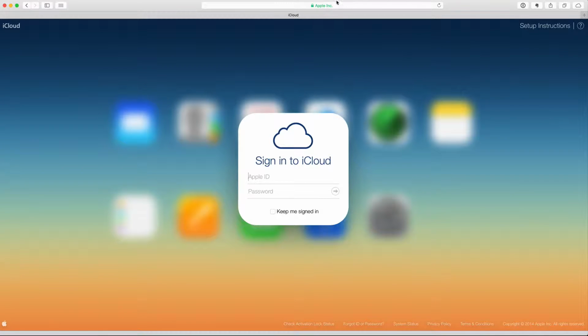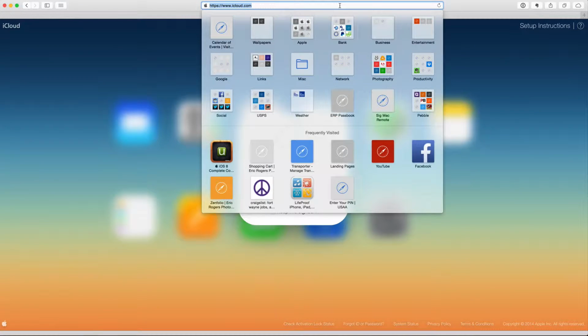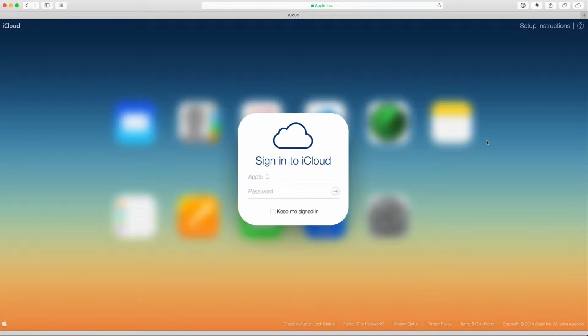Okay, now what we're going to do is go over iCloud on a PC. All you have to do is go to your favorite browser, Safari, Google Chrome, Firefox, Internet Explorer, whatever you want, and go to iCloud.com. Once you go to iCloud.com, you're going to need to enter your username and your password. And if you would like, you can press that button right there where it says keep me signed in.